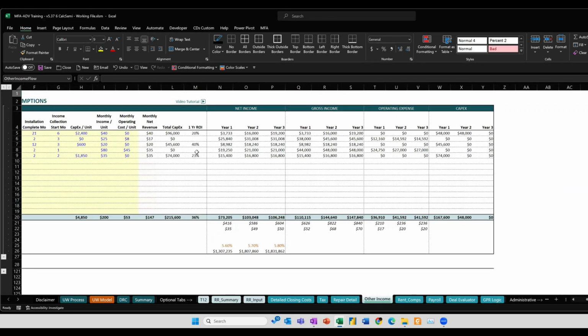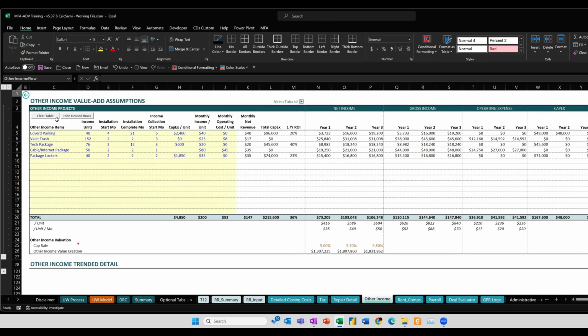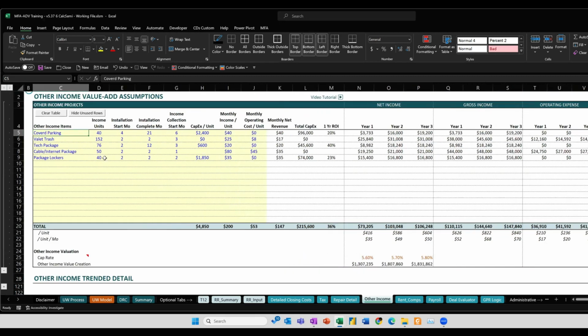So right here, I just have some values in here as placeholders, just playing around with it. But you can see I've modeled covered parking. Hey, we're going to add 40 units. We're going to start installing those in month 4, and I expect to be done in month 21. This is random, this is not real data, right? And we're going to start collecting income on that in month 6. So it's going to take us 2 months to get the first set of covered parking rolled out. We're going to spend $2,400 a unit for this covered parking.